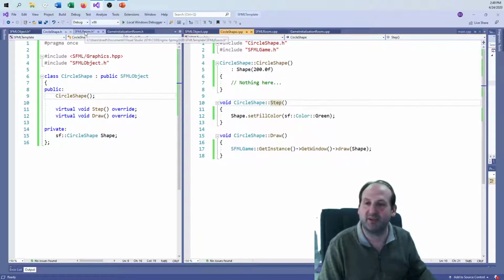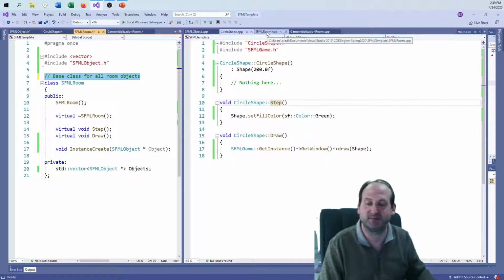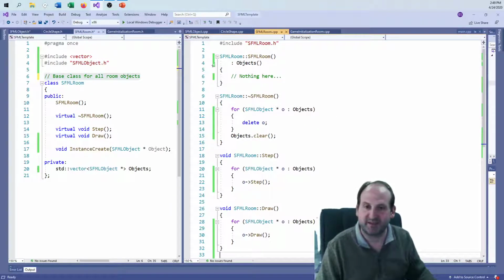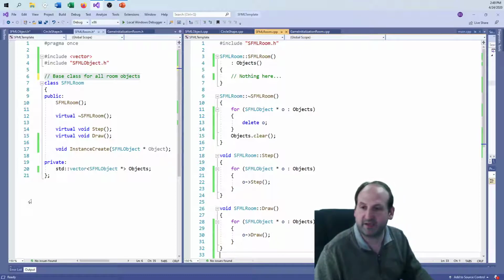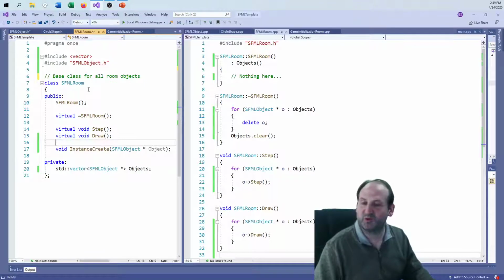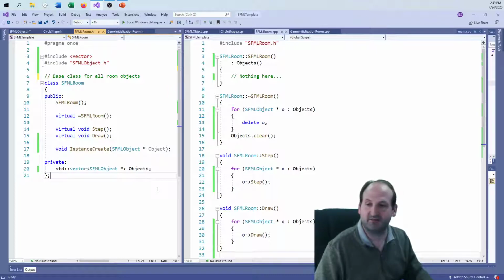So now, what did I do to accommodate for this? The room class has been completely updated. So now you can see this is no longer clear over here. Okay, so you can see here, what do I have? The room class has its constructor, its destructor, its draw and step, and now instead of having nothing here, I'm maintaining a vector of SFML objects under the hood.